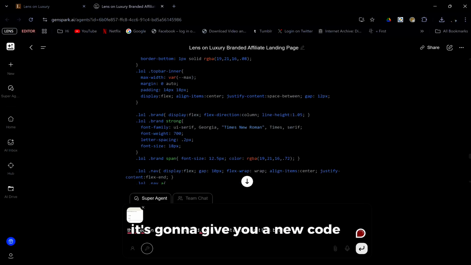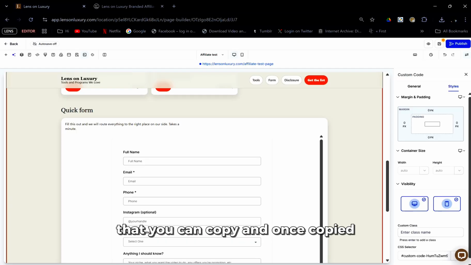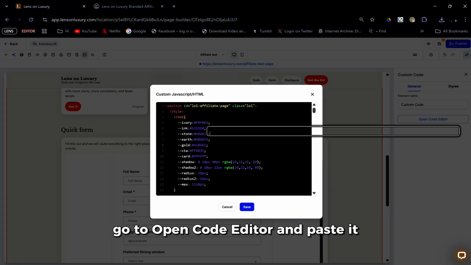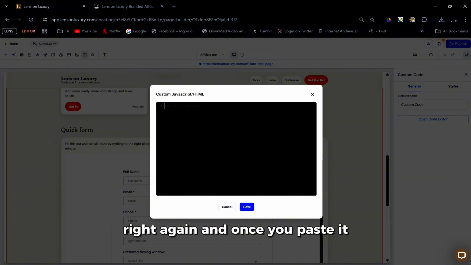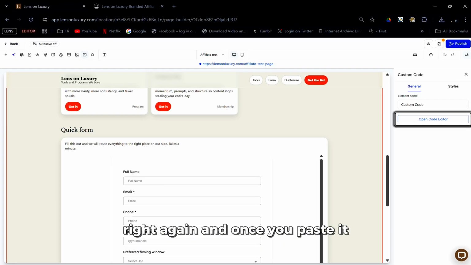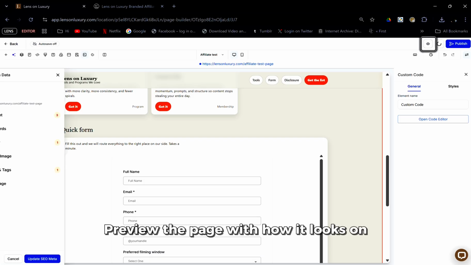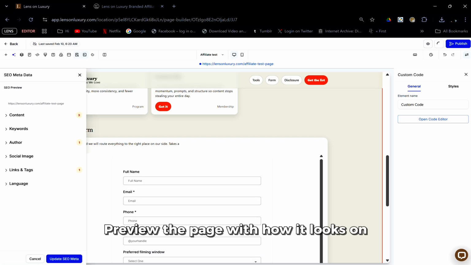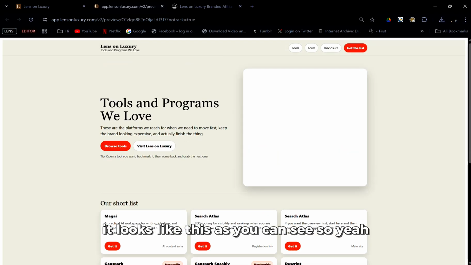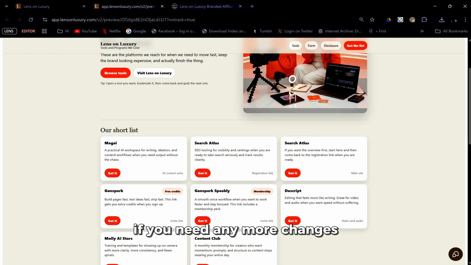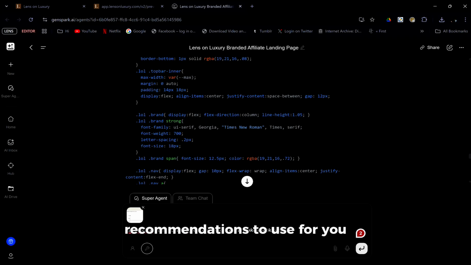Once you do that, it's going to give you a new code that you can copy. And once copied, you can click on the same thing, go to open code editor, and paste it right again. And once you paste it, you can save it and click on save. Preview the page with how it looks on the live version. If I preview it, it looks like this, as you can see. So yeah, if you need any more changes, you can ask GenSpark and it's going to give the recommended changes for you.